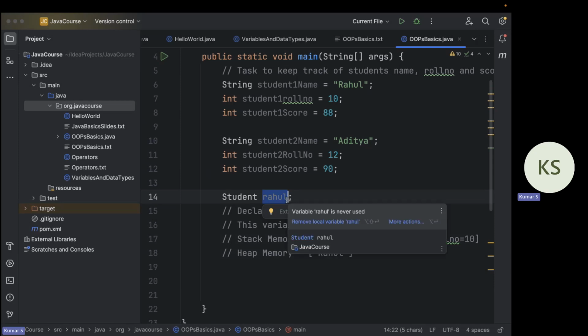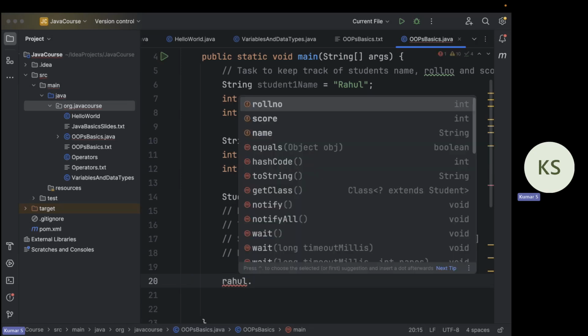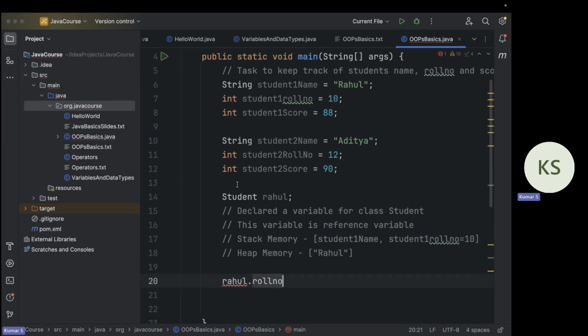Now we know that Rahul is a reference variable. We have created a variable of class Student. Now let's see how to access the roll number, name, and score of Rahul. To access roll number, you can use an operator called the dot operator. We have seen multiple operators, equal to, greater than. All these are assignment or relational or bitwise operators. There are a lot of different operators, but this is the dot operator. This dot operator is used to access class instance variables and methods. So this is an instance variable, right? Roll number. So this is how roll number is accessed.